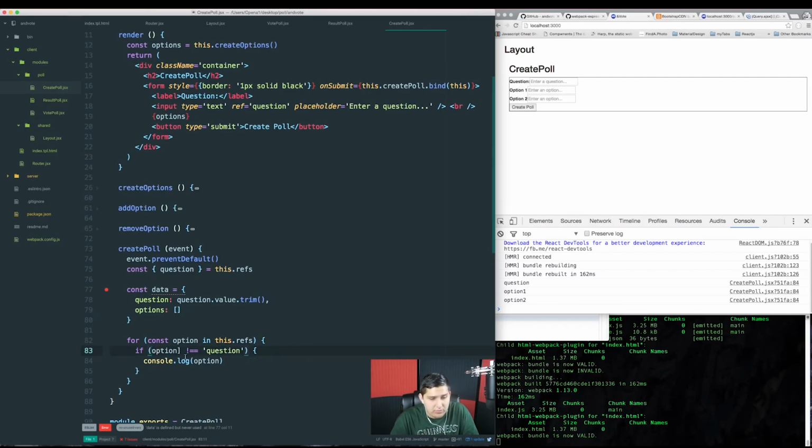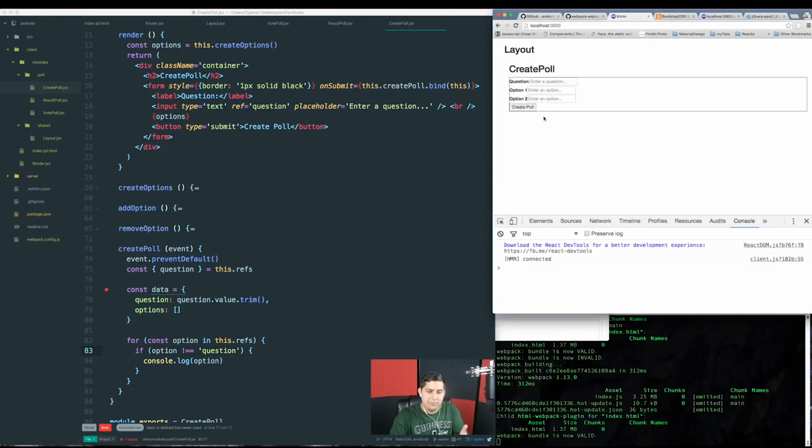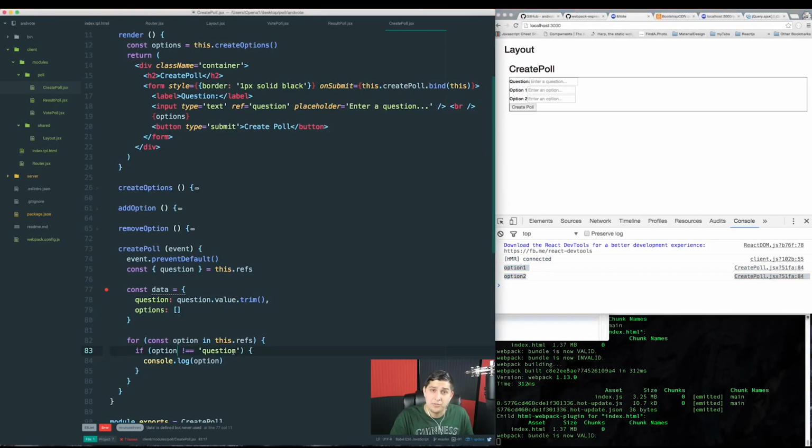Okay, that's because I need to do this. If option, not option the value, but option is equal to that. There we go. Gives me option 1, option 2. What I'm going to want to do here, and I can do some validation in a second, but we'll separate that into a separate method.